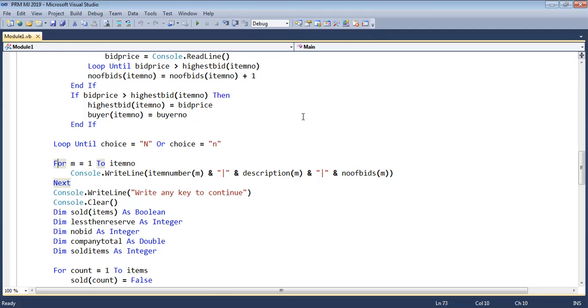Along with that, you can also have an idea that if an item has a large number of bids, that means this is an item of demand. And when this loop shows all the details, it says write any key to continue. Okay, that means console.clear, and then it moves on.